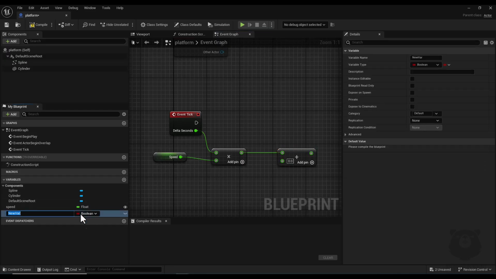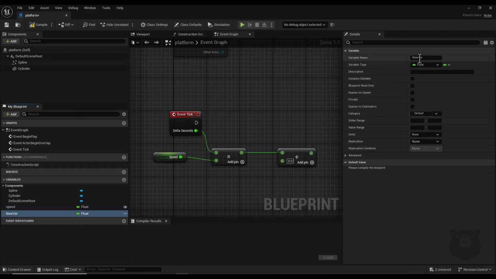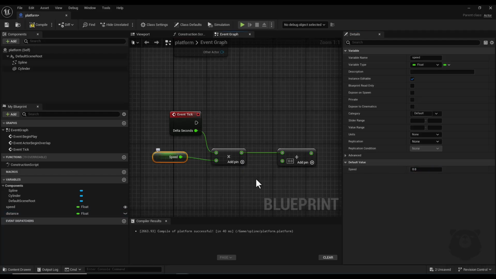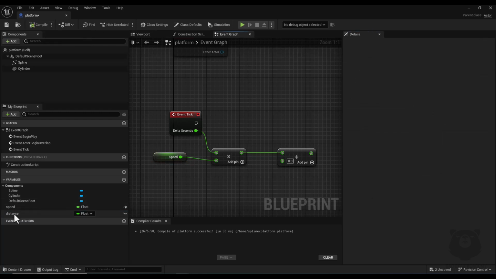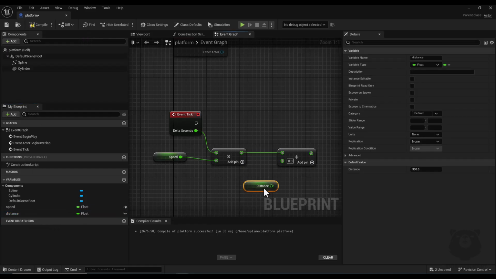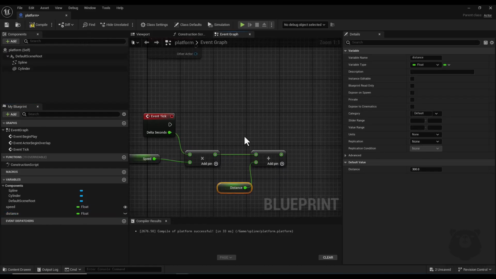here I create another variable of type float and I name it distance. And now I compile and set the default value of this distance to 300, and I also set the default value of speed to 300. Now I connect my distance variable to here and now here I get a setter of this float variable and connect this to here and this one to here.